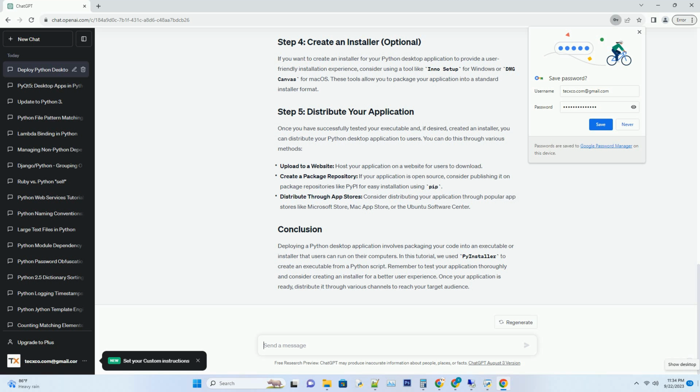If you want to create an installer for your Python desktop application to provide a user-friendly installation experience, consider using a tool like Inno Setup for Windows or DMG Canvas for macOS. These tools allow you to package your application into a standard installer format.